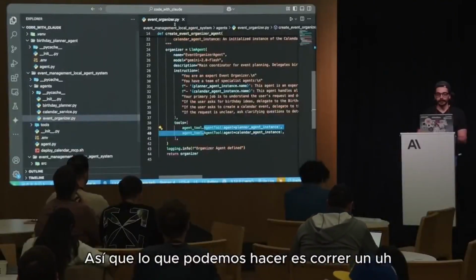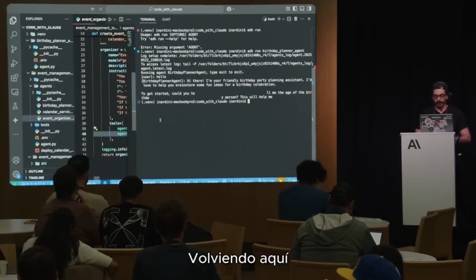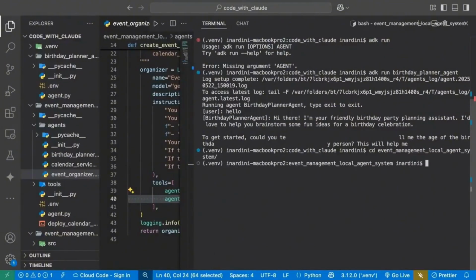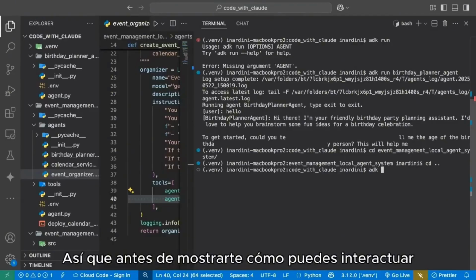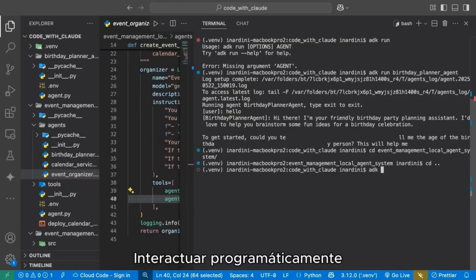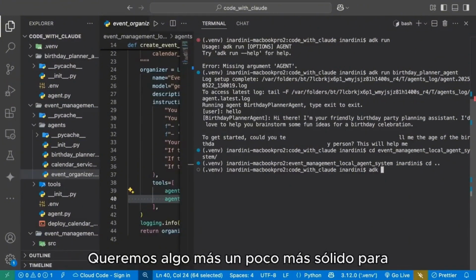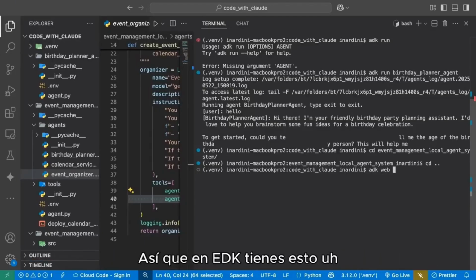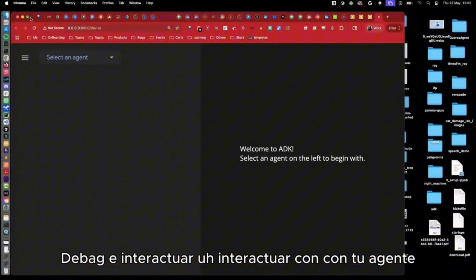So what we can do is run, going back here, local. Actually, let me do this. Let me show you this. Before I show you how you can interact, I can spin up an agent interactively, programmatically. But because now this system is more complicated, we have 3 agents, right? We want something a little bit more solid to try to understand what is happening behind the scenes. So in ADK, you have this web UI, which allows you to debug and interact with your agent.